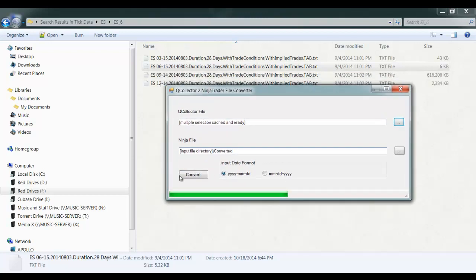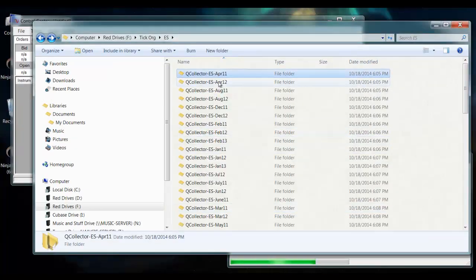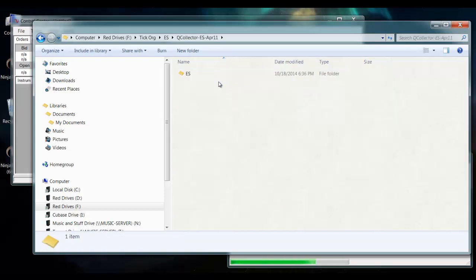Now I've already done this, so I'm not going to do it this time around, but we're going to move on to the next step now. All right, and for the final step, what we're going to do now is simply import the files into NinjaTrader. They are now in a format where NinjaTrader can recognize them, and we can import them.